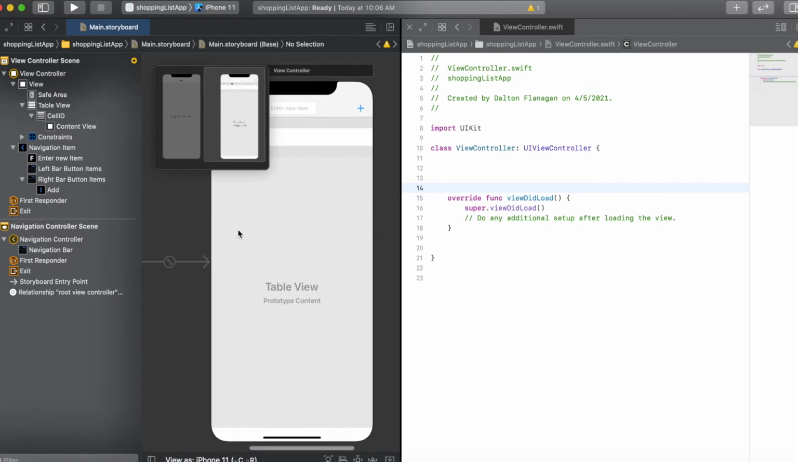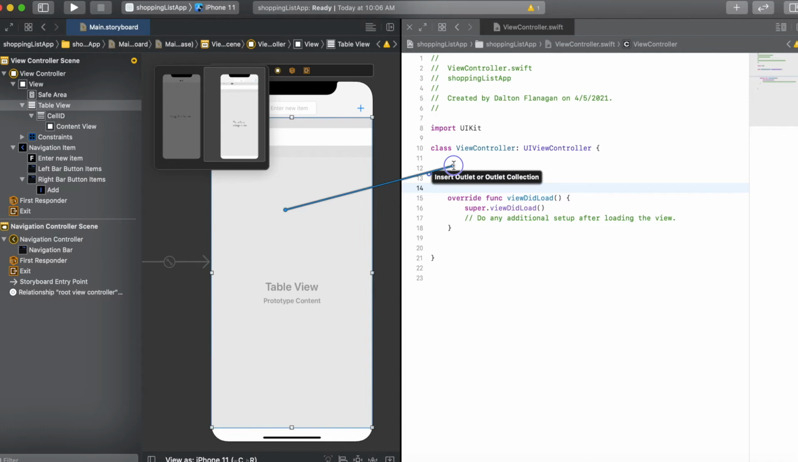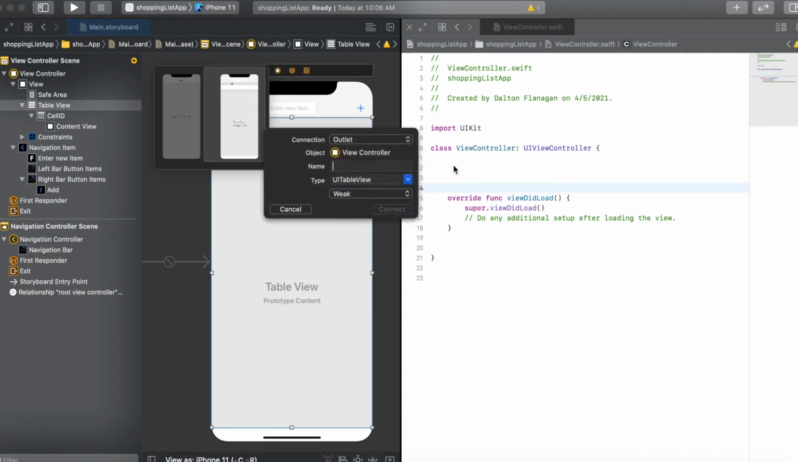And the first thing I'm going to do is control click and drag from my table view to somewhere above viewDidLoad. I'm going to call this shoppingTableView.